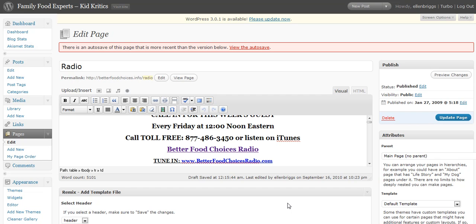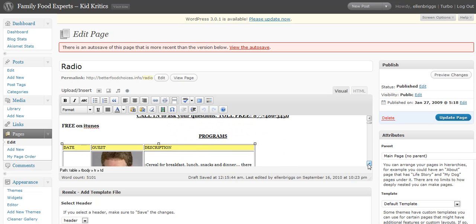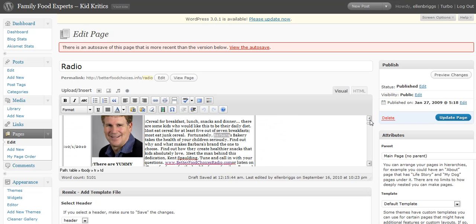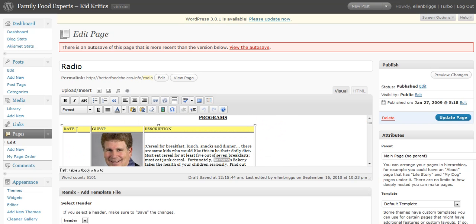We shall cover WordPress and editing tables. Tables are what help us to get a page or content within a page organized. Over here we'll notice that this is one of the tables that make up this blog page.